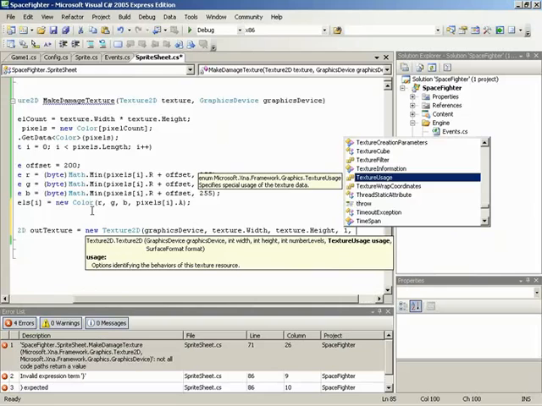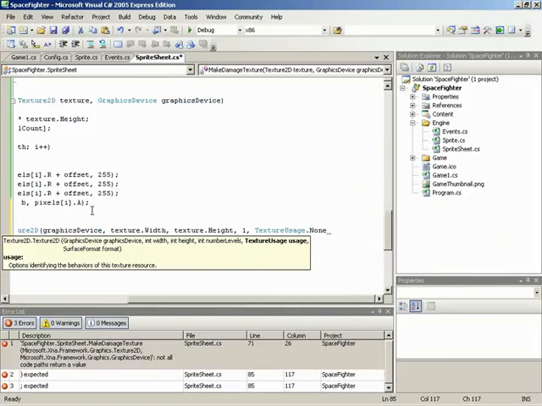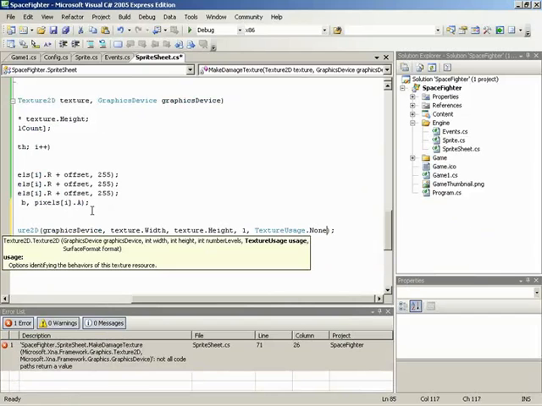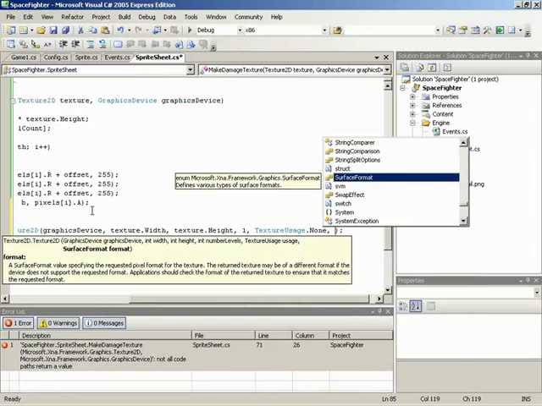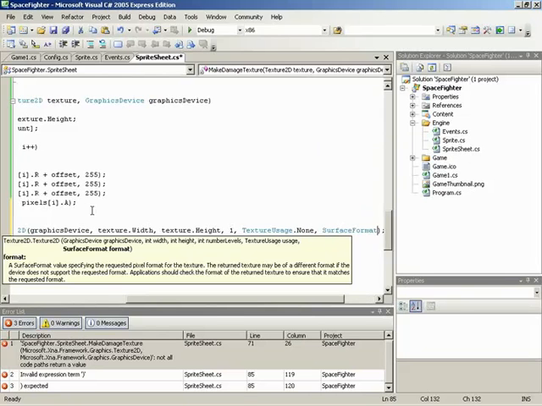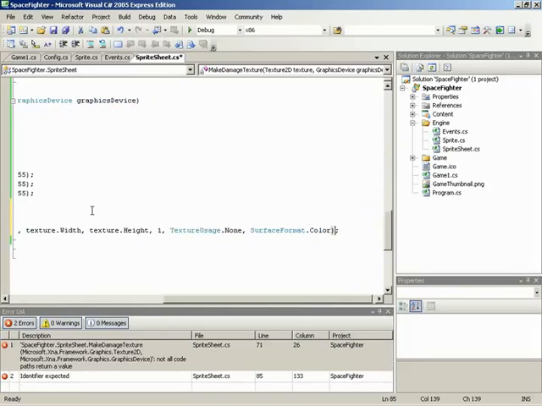And our texture usage is going to be TextureUsage.None, because I'm not worried about any of the mapping or possible optimization implications there. We'll just use this as a standard pixel by pixel set of information. And looking here, there's one more parameter. We need to specify a surface format, and I'm going to give a surface format of Color, which makes sense as we're actually using the type Color to adjust individual pixels.